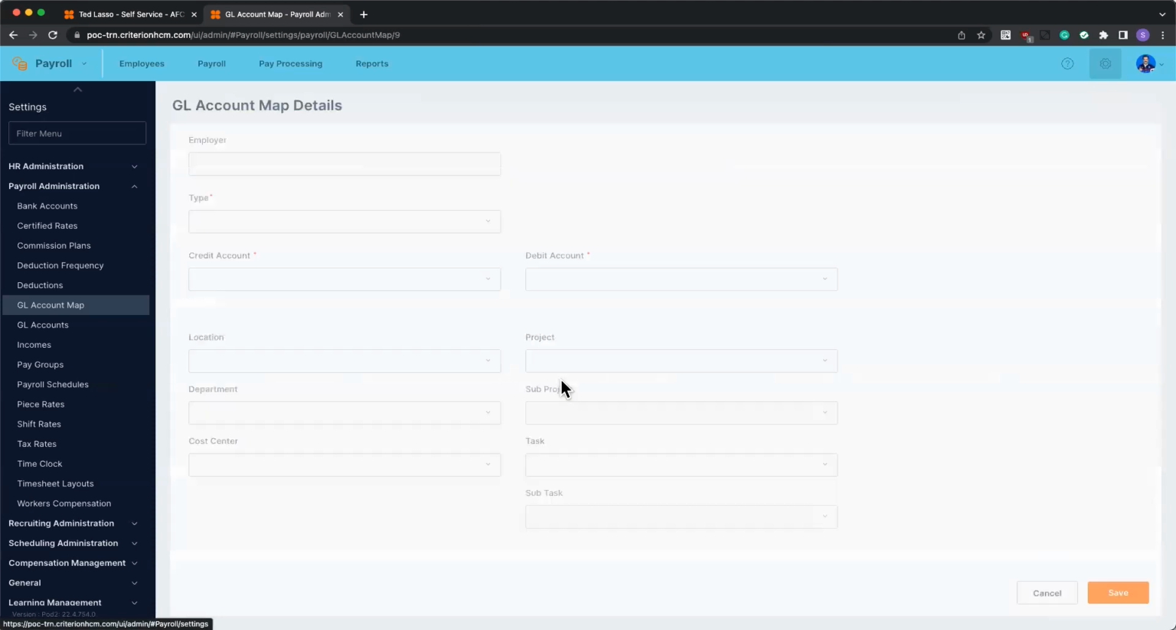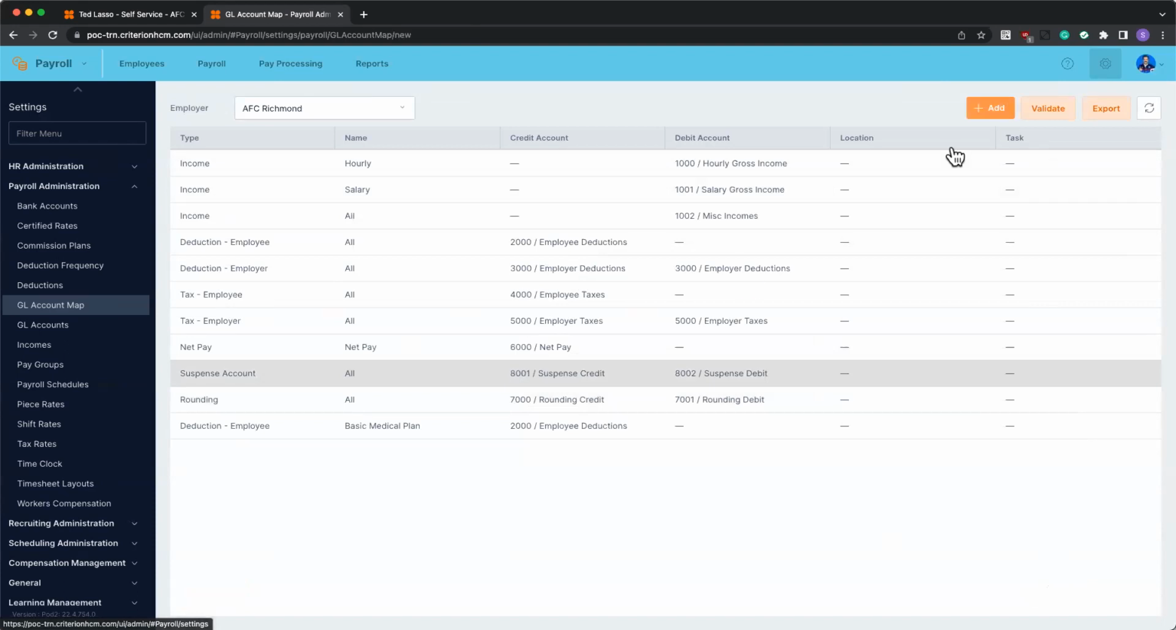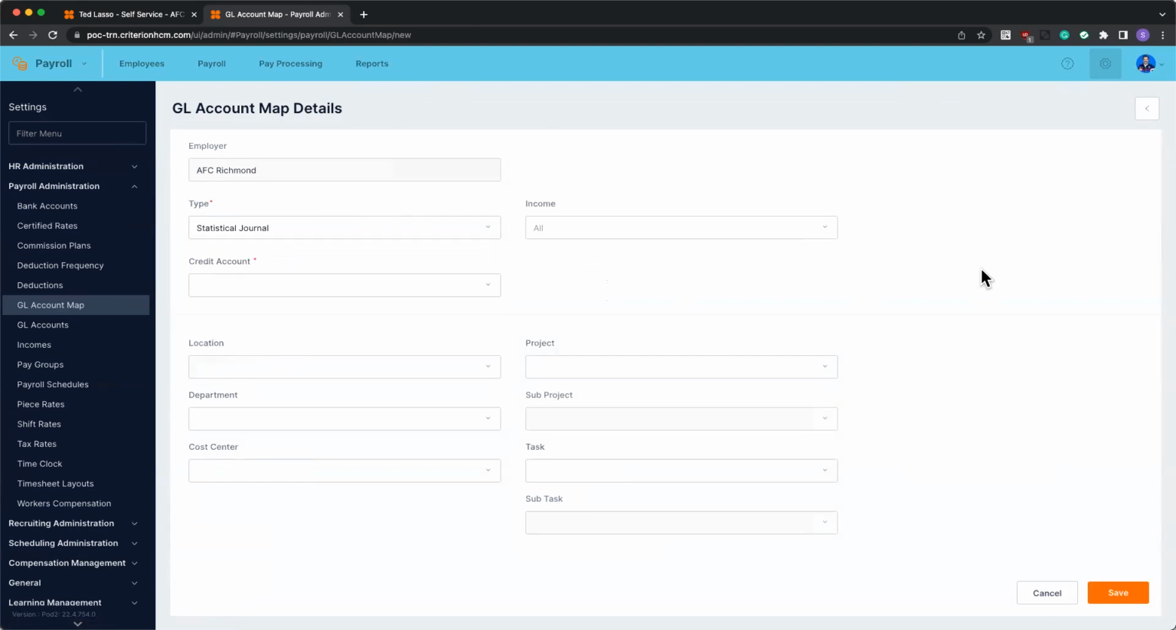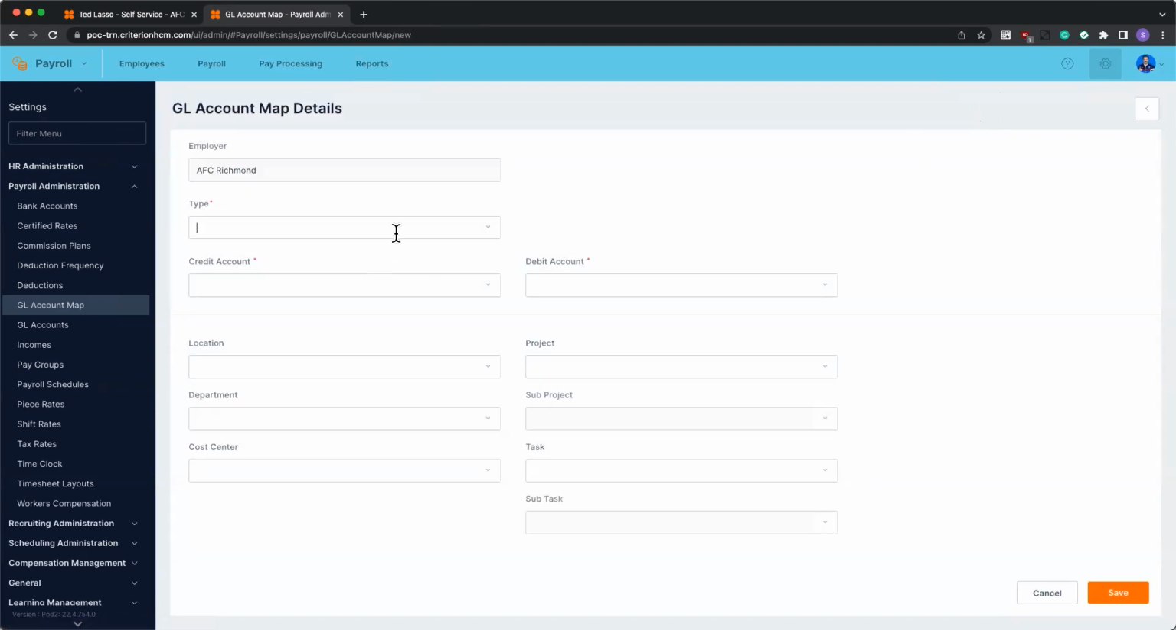All right, suspense account. If you need that, you'll see here, just like rounding, we have suspense right there. And then statistical journal, that would be used specifically for Intact. You can do that for different incomes and have it go to a certain credit account, and we can send the statistical journal across for Intact there. So that's what that's for. If you don't have Intact, it won't really do anything for you, so no reason to set that up if you don't have Intact.